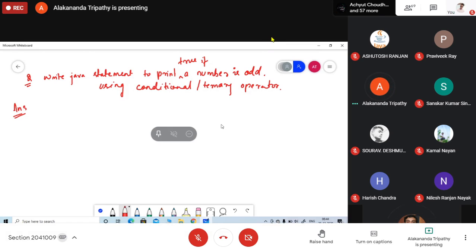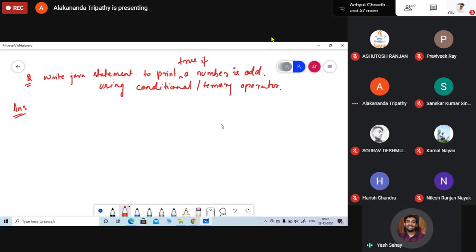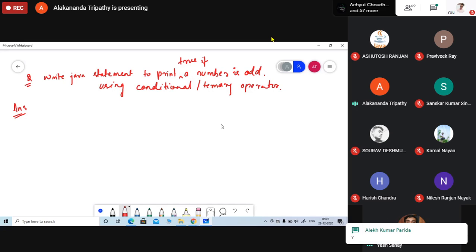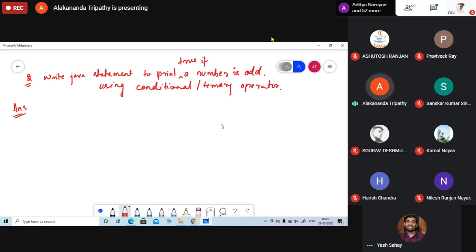Ma'am, in this question we have to take input from user, isn't it? No input. You are directly going to take the input from the system. You are going to provide the input because we have not discussed till now input from the user. You just tell me the statements what we need to do.